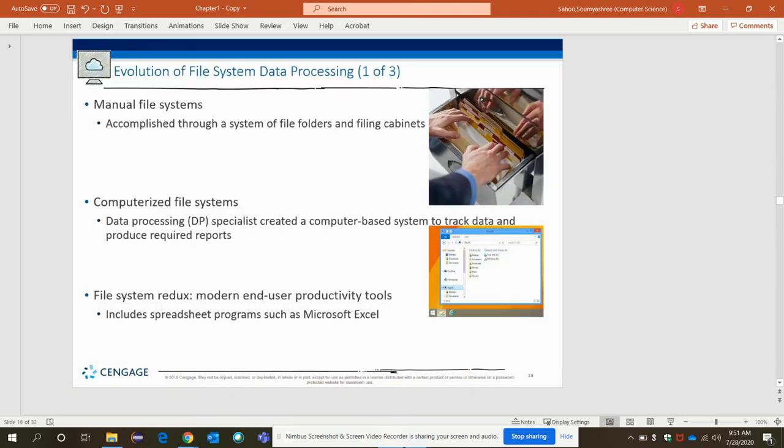Next, let's come to the evolution of file system data processing. So at first, from the beginning of time, there was no DBMS. Initially we had manual file systems. Then you were storing the files in computerized file systems, or you may have used Microsoft Excel spreadsheet programs, right? So if we had all those things, why did we come up with the idea that we need to improve or create the DBMS? There is so much to it.